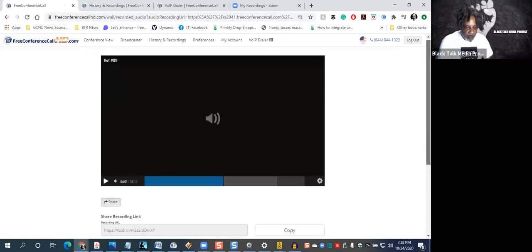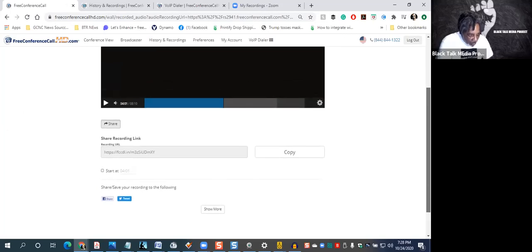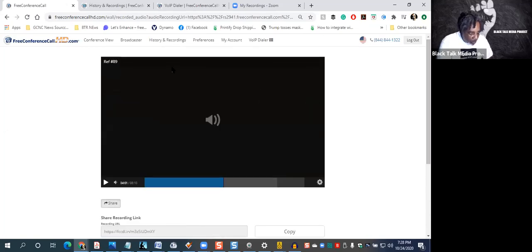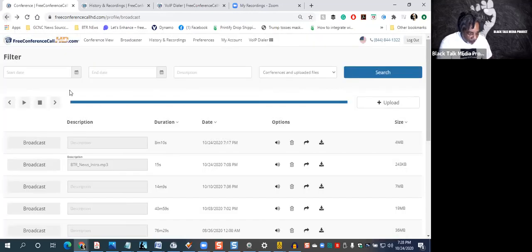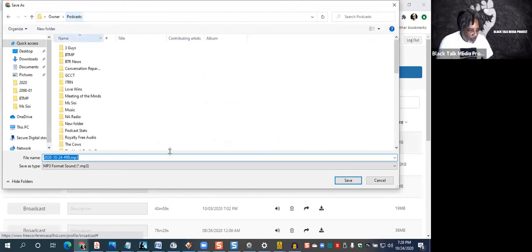So let's go ahead and actually download this. Don't want to copy it. Recording URL if I wanted to share it. How do I download it? Okay, let me go back. And we will download it here, and then import it into Audacity. So let's just import it in the podcast. See how that looks. Okay.